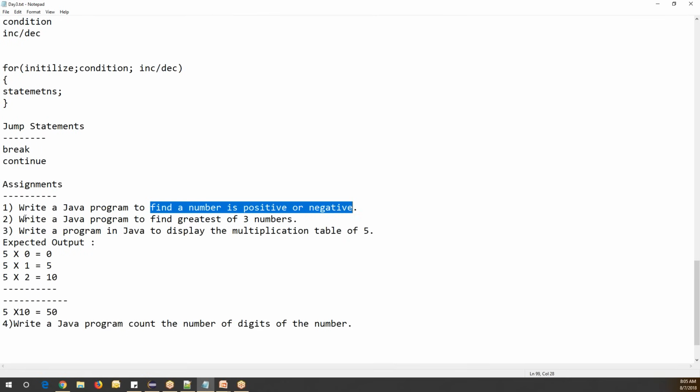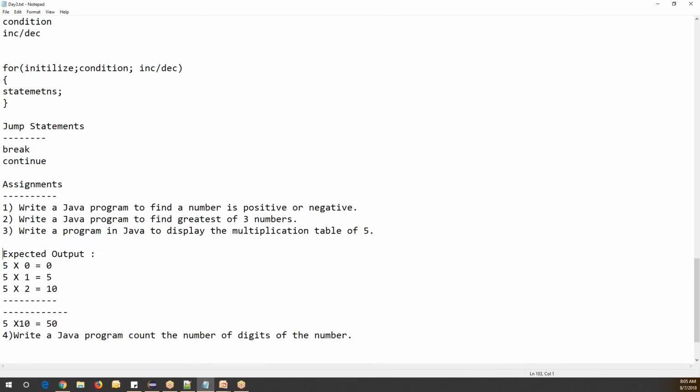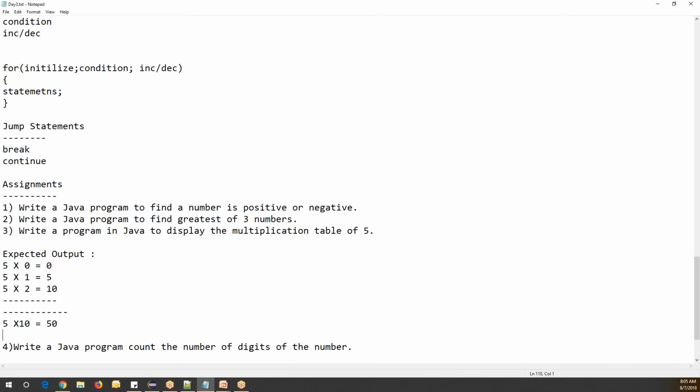Now the second program: write a Java program to find the greatest of 3 numbers. I told you the greatest of 2 numbers, but how to find the greatest of 3 numbers? Let's think about it, okay? And the third one: write a Java program to display the multiplication table of 5. I need an output exactly like this: 5 zeros are 0, 5 ones are 5. Here you need to use a loop statement. Okay, use a for loop.